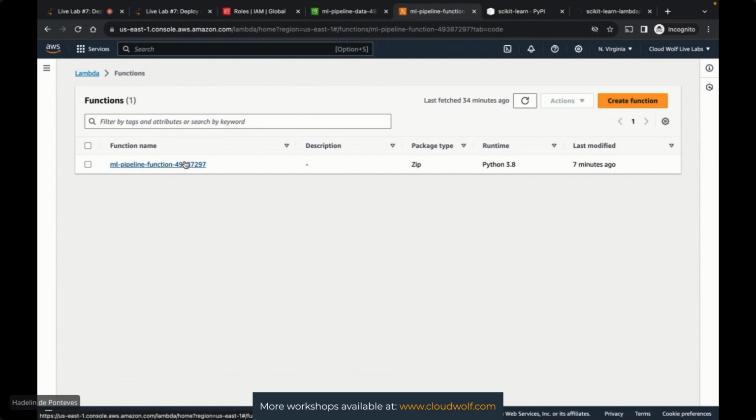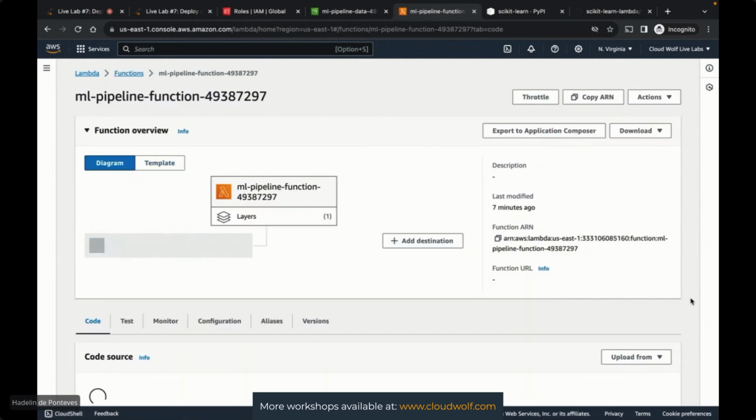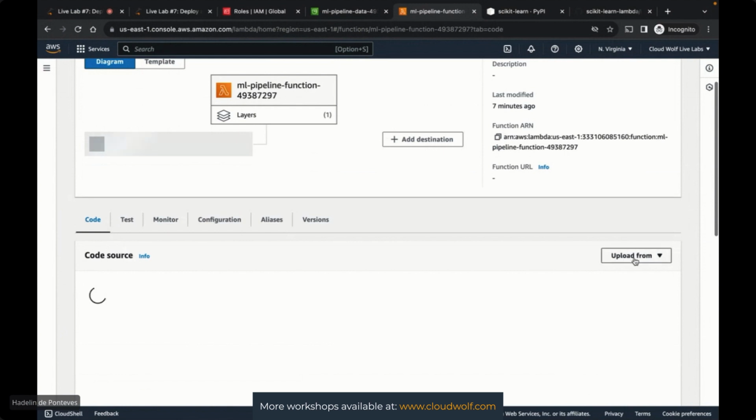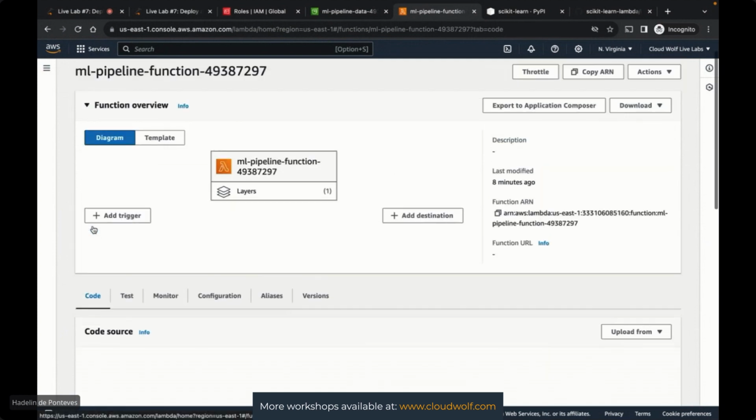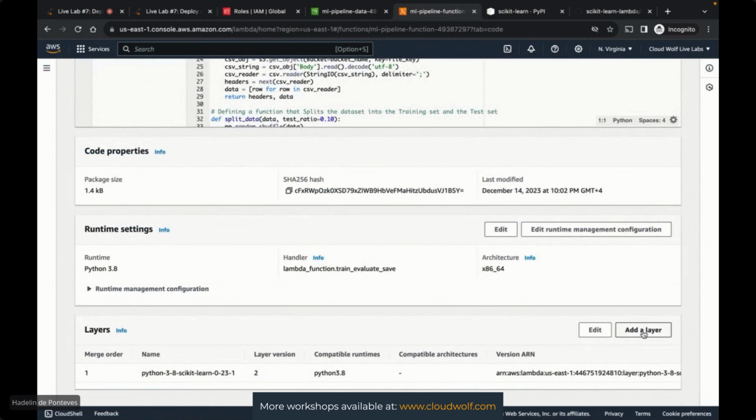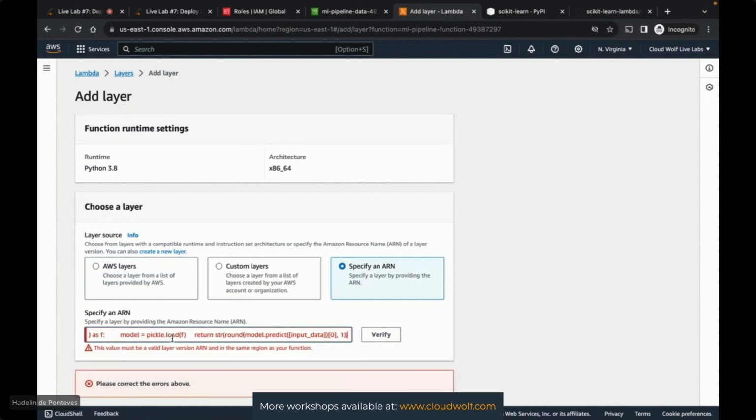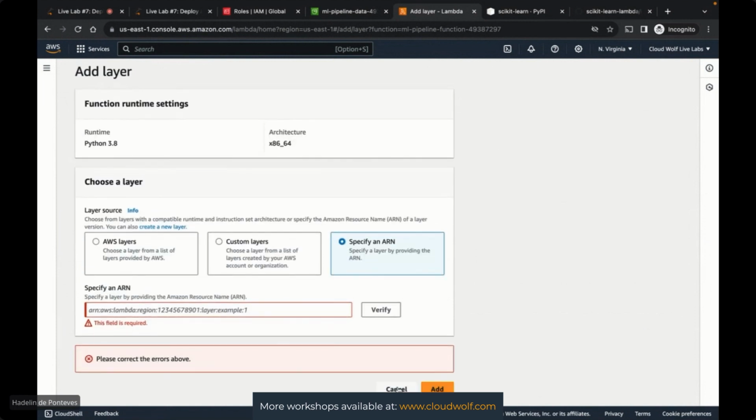Now I'm going to go back to my function. And then inside that, what did we do first? Do not do any upload from here. That was just the old solution I wanted to show you. So do not do any of this. So then the only thing you had to do was to go to layers, then add a layer, then click specify an ARN, enter the ARN, and then click add.